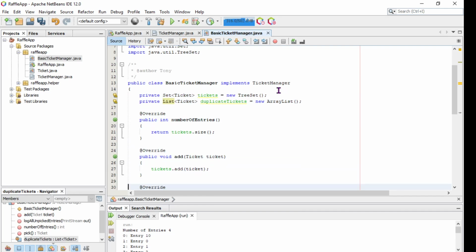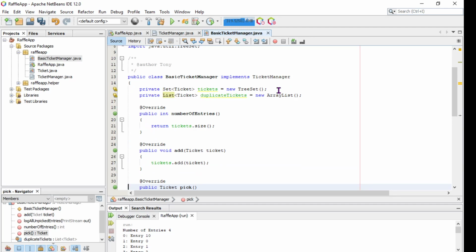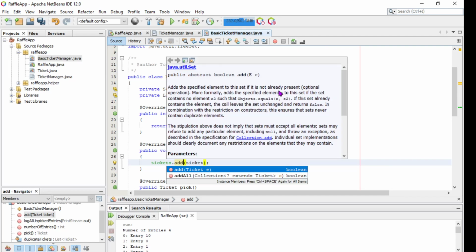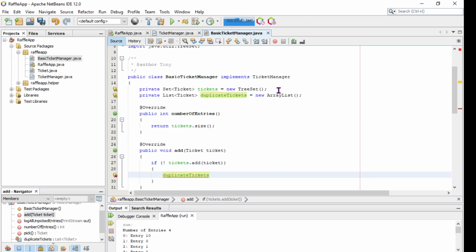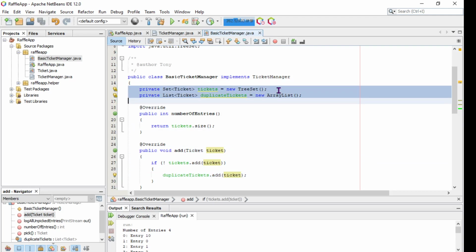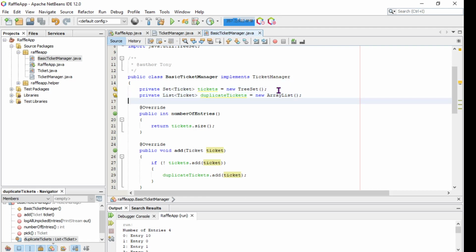So how do I manage that? Well, actually, the Java world makes it a little bit easy because when I add a ticket into a set, you see it actually returns a Boolean. Either true, it added the ticket, or false, it didn't add the ticket because the ticket was already there. So I can say if the ticket was not added, then I'm going to go ahead and put the ticket into my duplicate tickets. So as simple as that, I now have everything that was submitted in one category or another, one bucket or another.